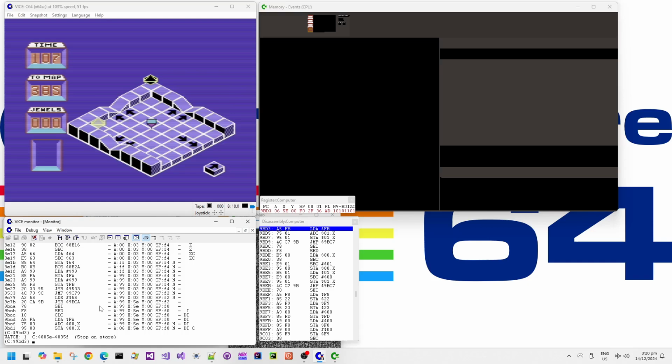But the SED is interesting. It means that it's setting decimal mode, which makes sense because those two memory locations, 5E and 5F, contain binary coded decimal. And so we expect the set decimal flag to be set because it's doing an add with carry and then a store back again.